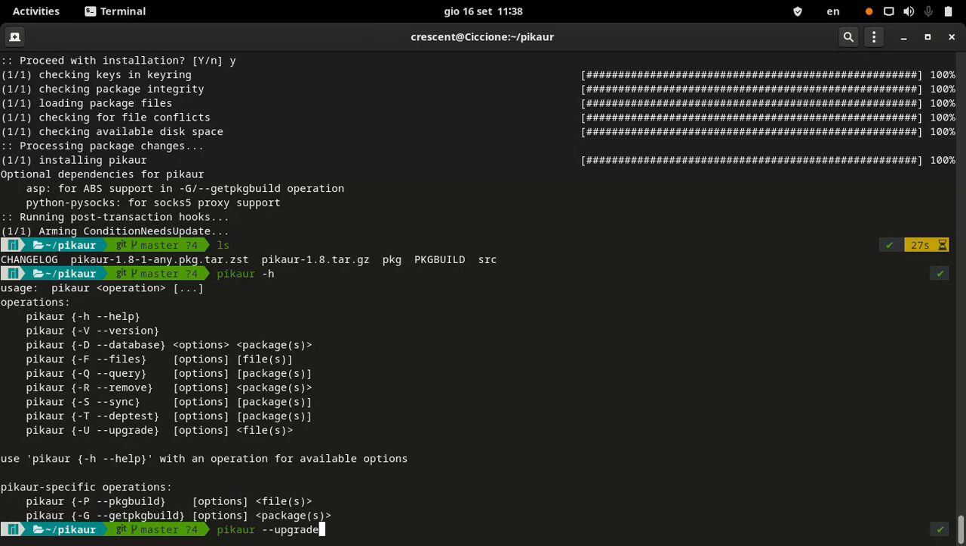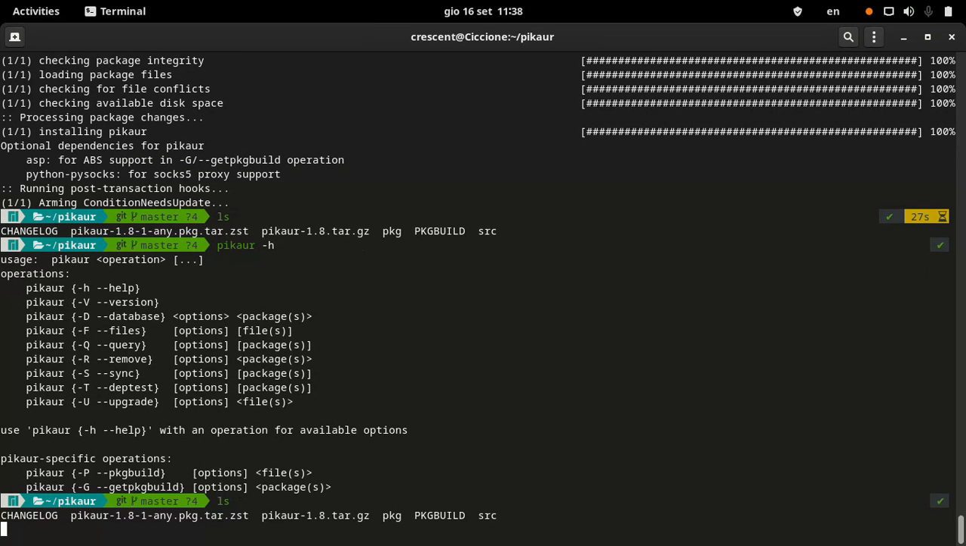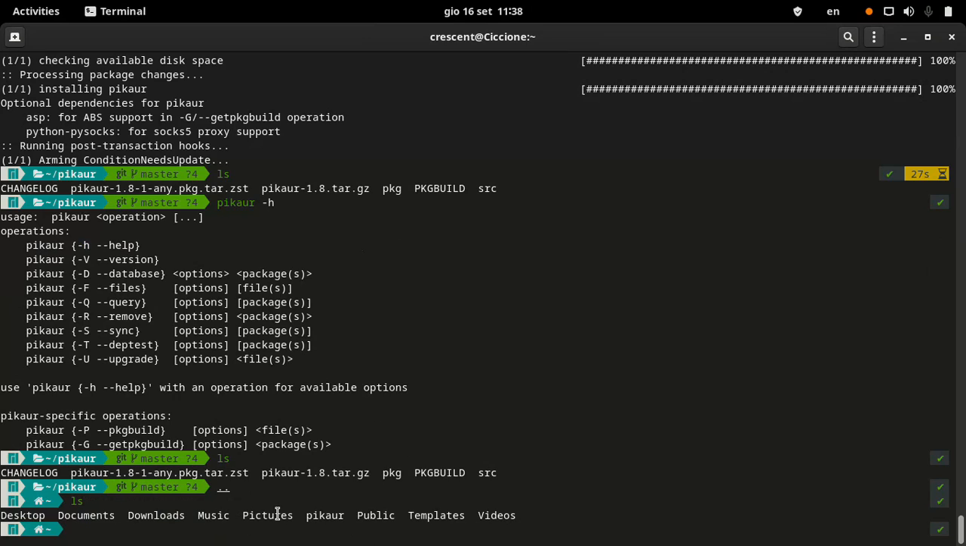And if you want to uninstall Pikaur, all you have to do is delete the folder of Pikaur. So with ls, you can see the folders, and if you want to uninstall Pikaur, all you have to do is delete this folder. And this is true for any git software that you will clone and install this way.